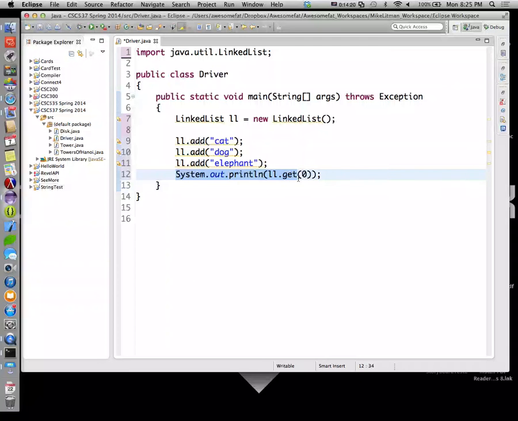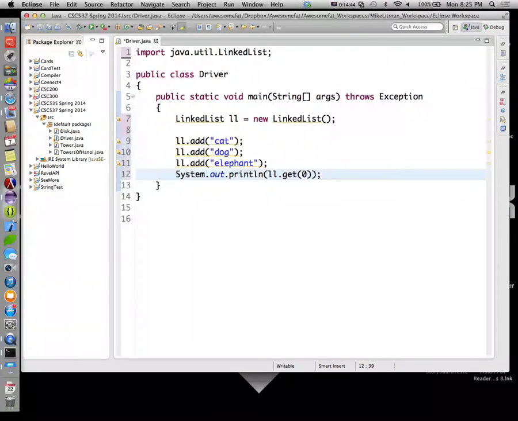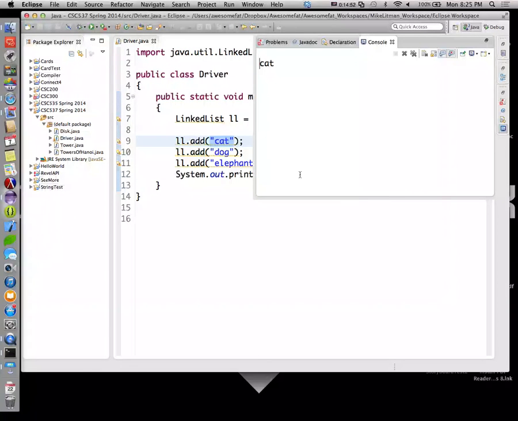Okay, so notice again, when I say ll.get, it's taking in an index. I'm going to pass it 0. Give me the first element in our list. And it's returning an object. Not a string, an object. Because I'm using the generic linked list. So I say, give me the thing at bucket 0. The thing at bucket 0 should be cat. So it prints out cat. She asked, well, why doesn't it give you a memory address if it's returning an object? Well, what's the answer to that?